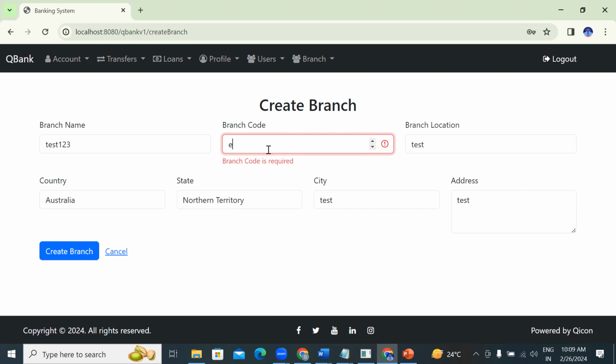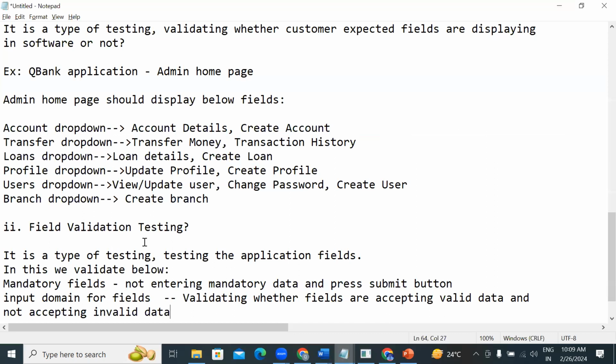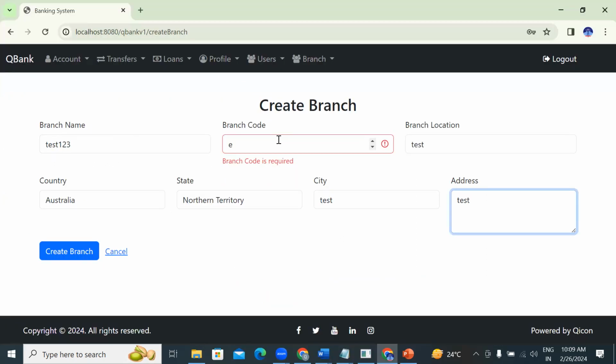That is field validation testing. And also tab order. Tab order is non-functional. Okay. This is field validation testing. That's more user friendly. See, when creating a branch I need to know the mandatory fields, so some star icons are shown here. That's called user friendly. And displaying an error message but an improper error message is not user friendly.